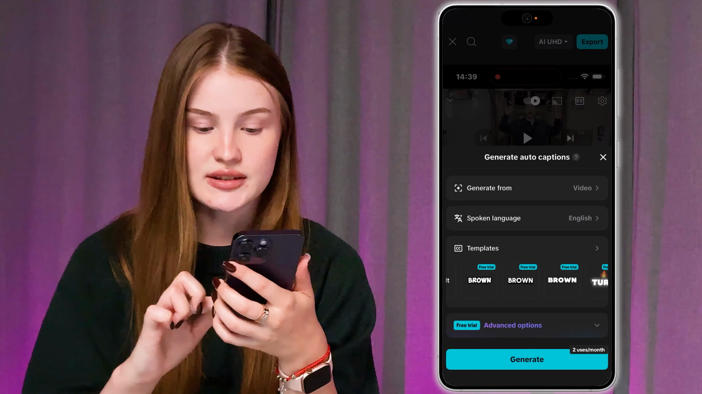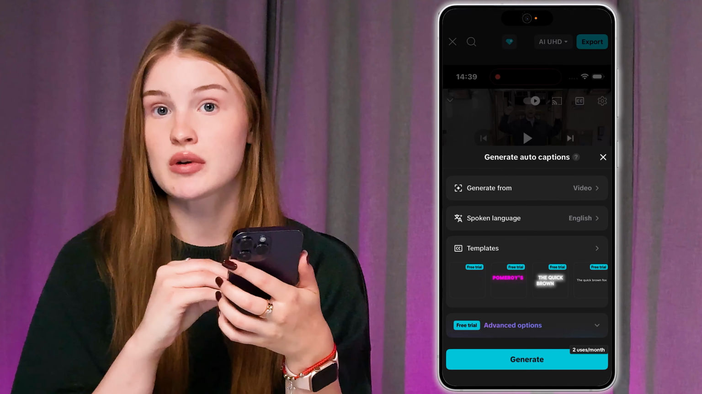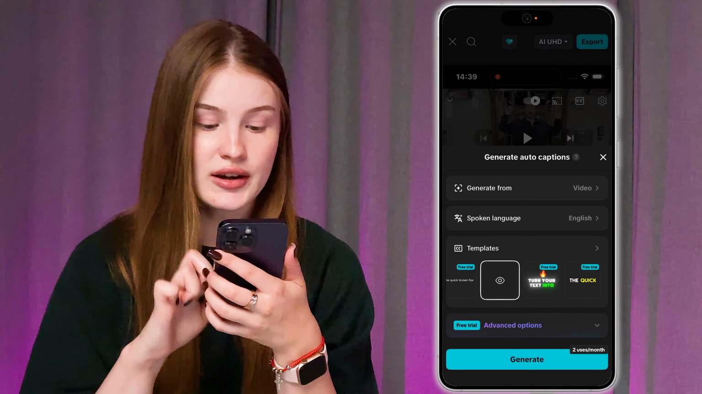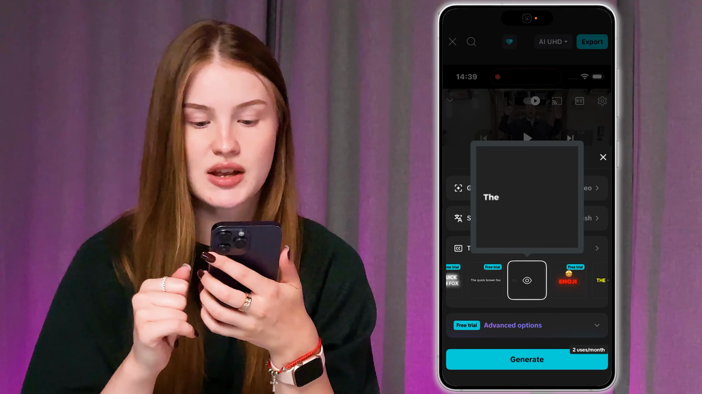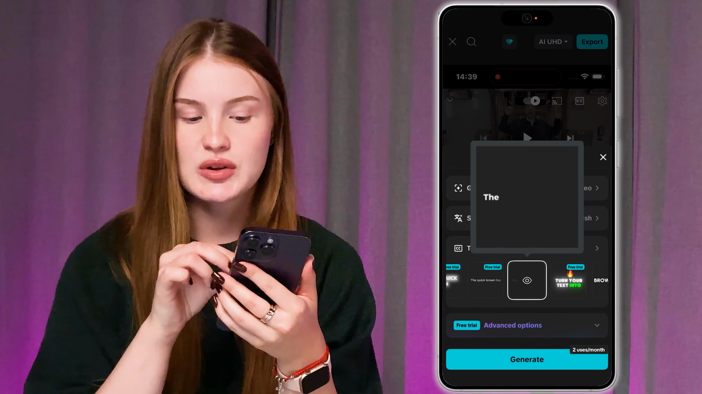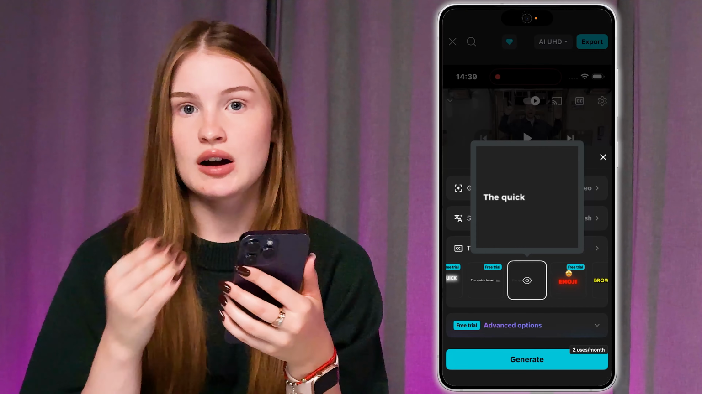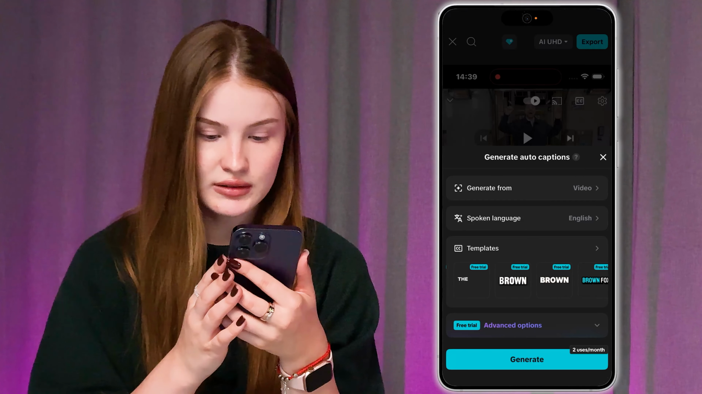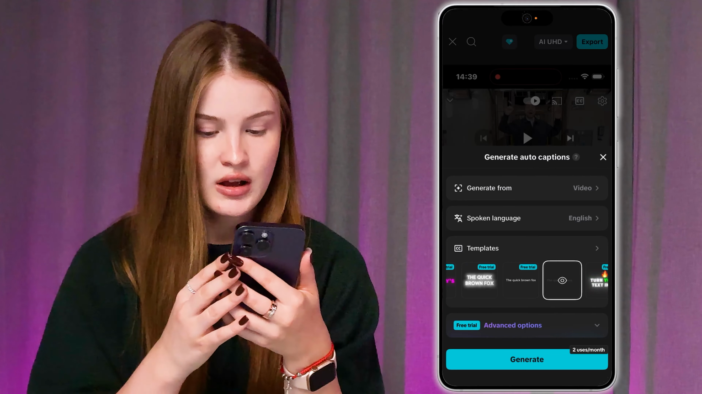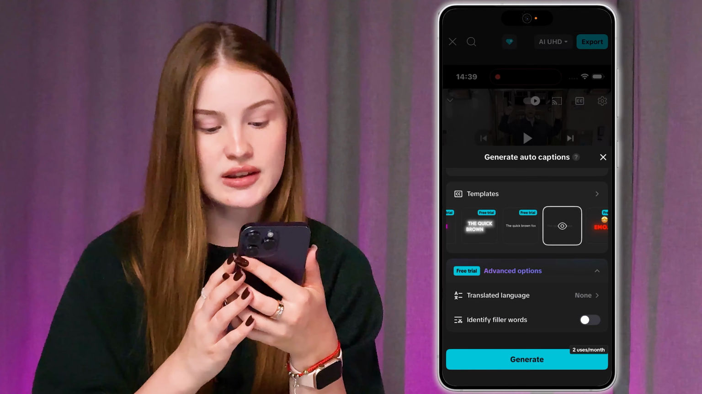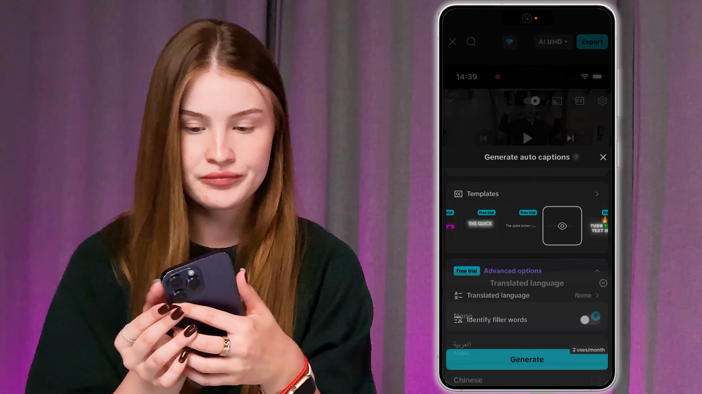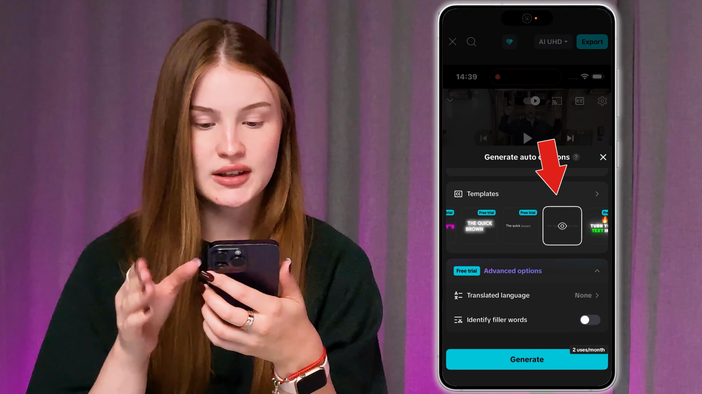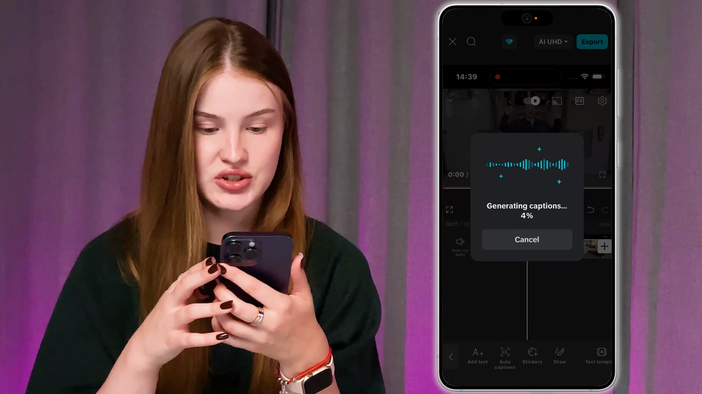And as for templates, you can see many different options. Some of them are only for free trial. But if you don't see the free trial marking, this means that you can use this option as many times as you want to. And you can tap on this option to see the preview of how the subtitles will look. Let's leave that option. Also, as for the free trial, we can use translated language and we can identify filler words. I'm not gonna do that, I'm just gonna select this one and tap on Generate.